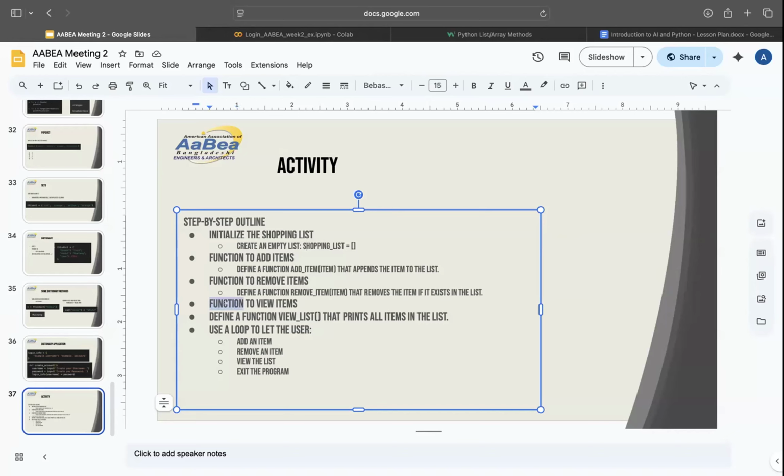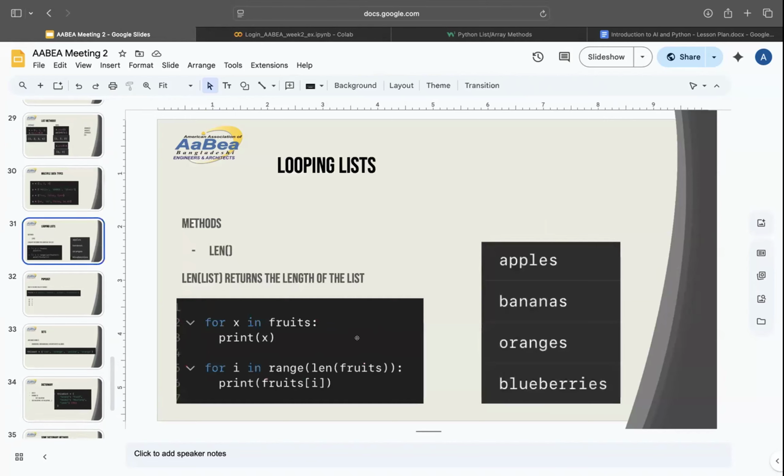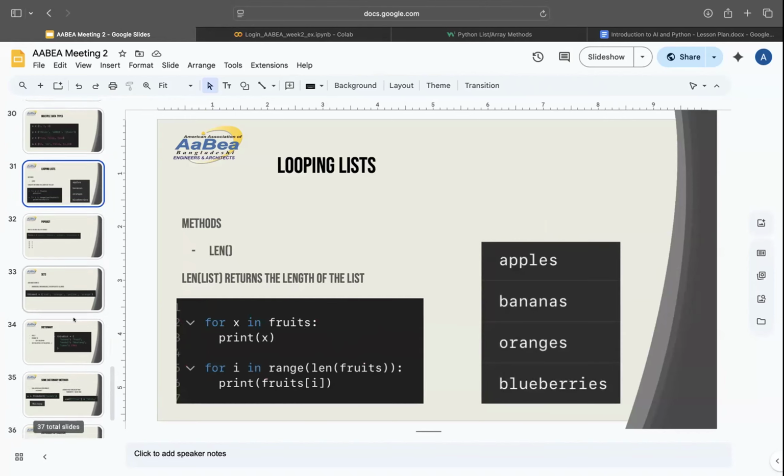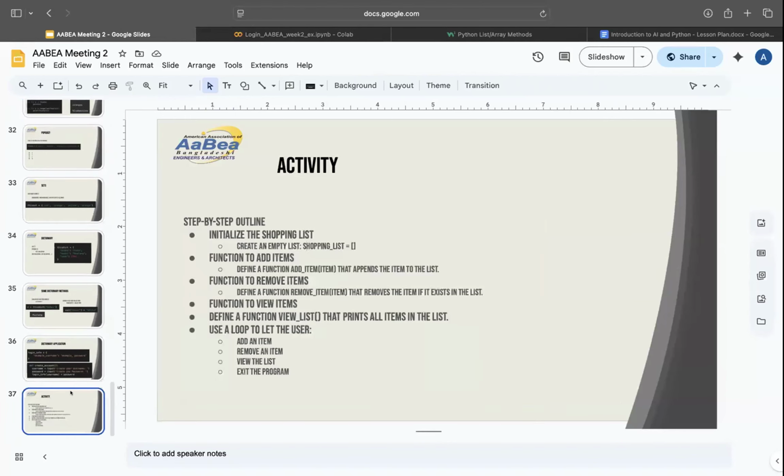And then a function to view the items in the list, right? So you can just print the list, and that would have the ugly square brackets in them, or you can use the for loop that we mentioned back here. You can implement the for loop, which prints every item in a beautiful way.